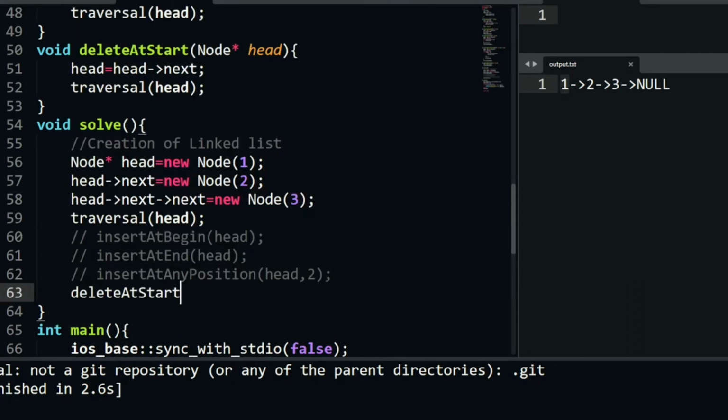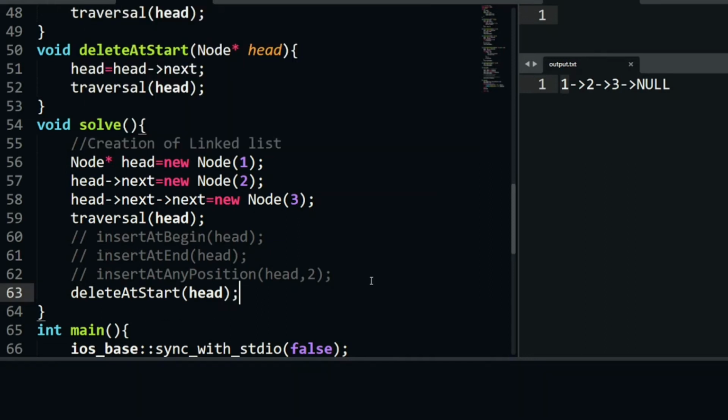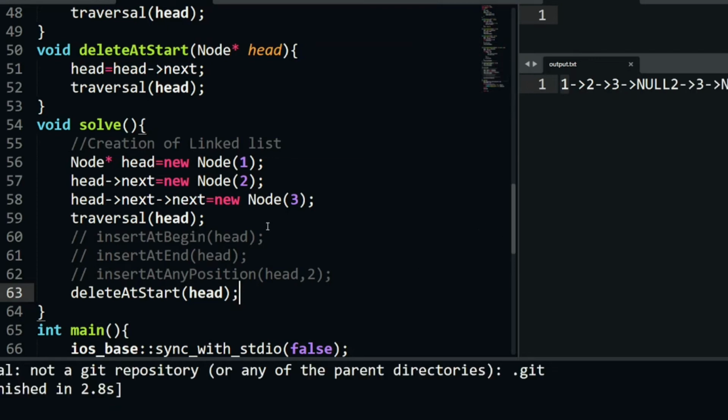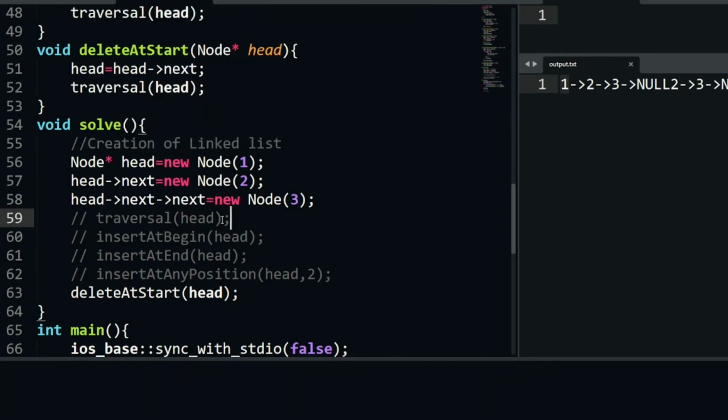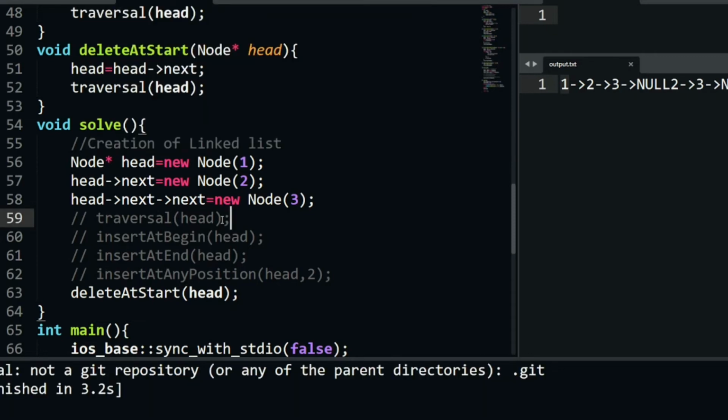Delete at start. So upon running this code, I think I have written it wrong, so let's run this code again. Now upon running this code, we found that node 1 cannot be seen in our linked list. Now let's say we want to delete node 3 from our linked list, or we want to delete the last node of our linked list.